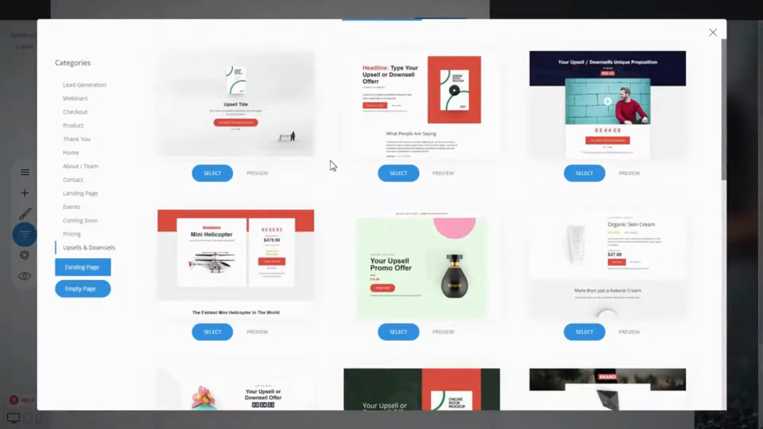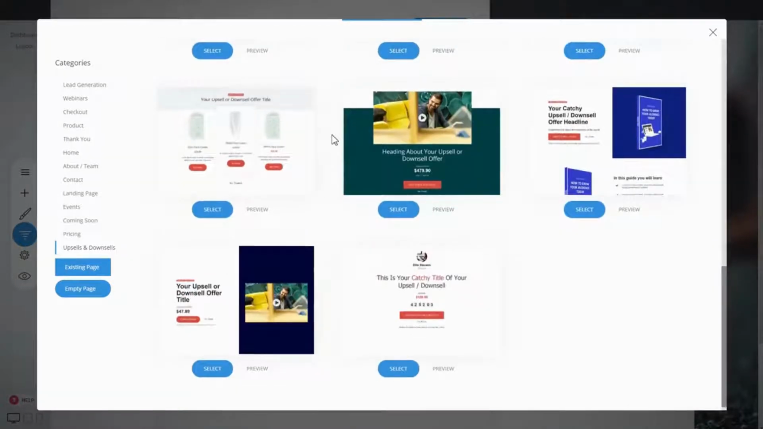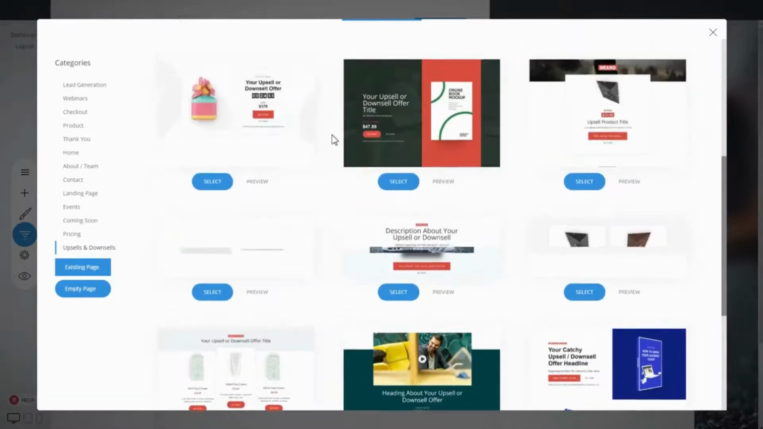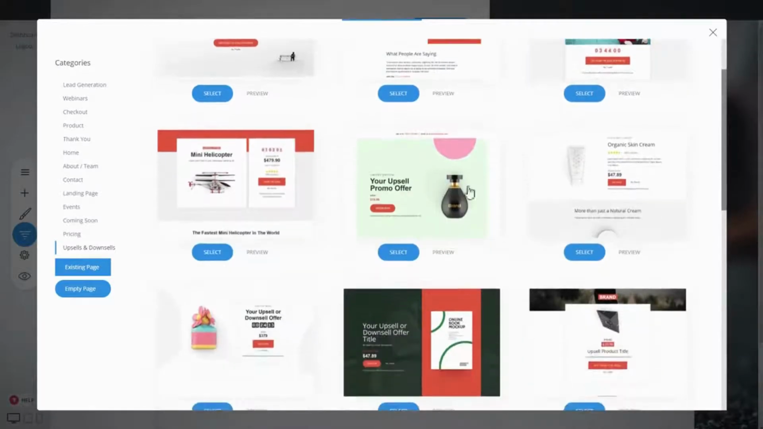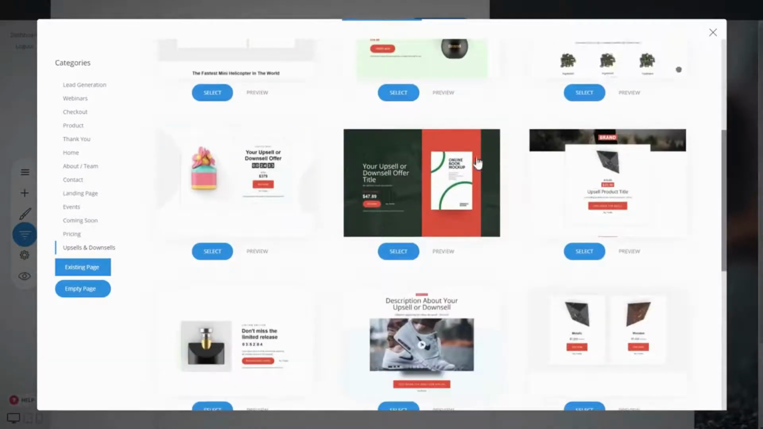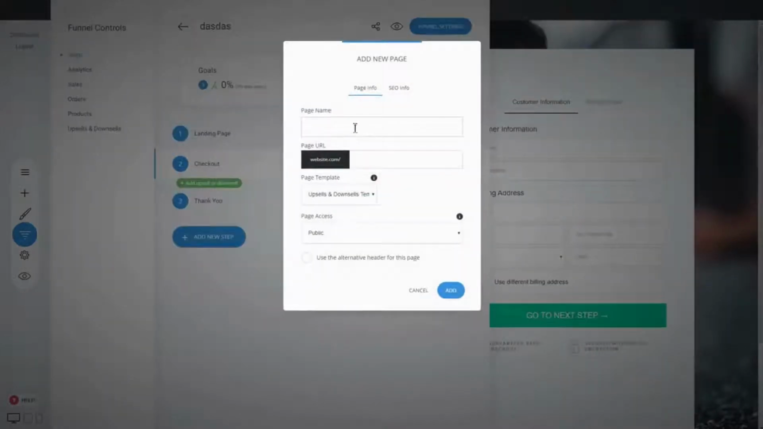These are designs that we specifically made. They're perfect for upsells because they contain the upsell widget, a widget that is only available on the upsell page. So you have different options, like one product, multiple products, with ratings, with all sorts of different designs. But let's say, maybe this kind of design for this upsell. Let's go with upsell and just click add.